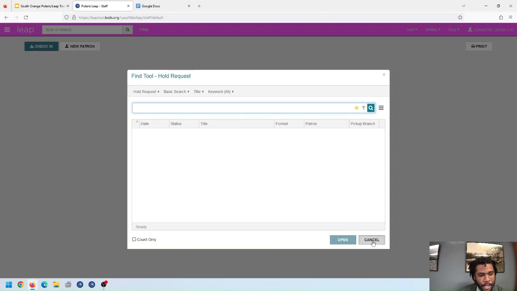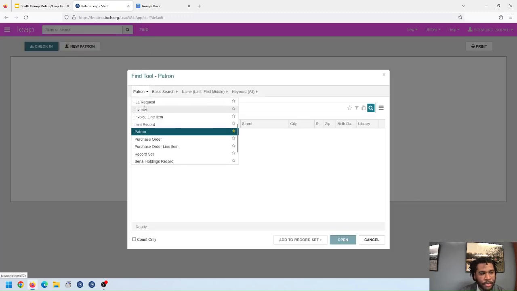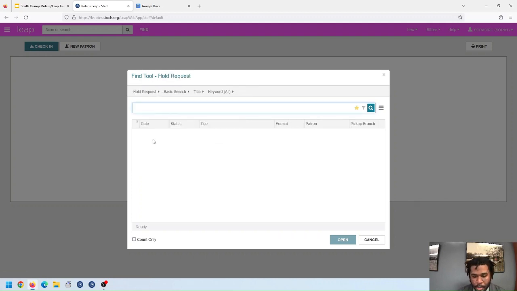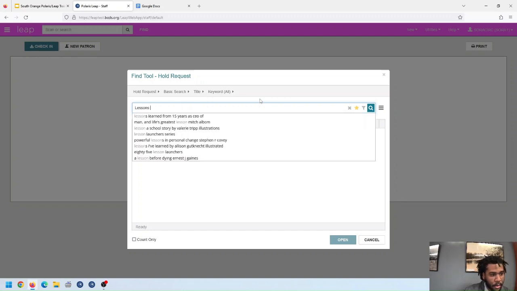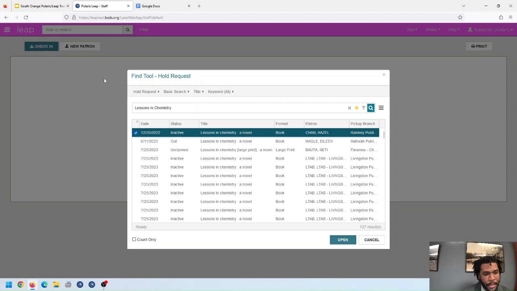So when you're in the find tool, you go ahead and click the find button, and the hold request will be a specific search database where you can click here. Once you're in there, you can go ahead and search by title in this case. So we're going to type in Lessons in Chemistry. Once we're in there, you're going to see a bunch of different ones here. We're going to go ahead and click this first one that says inactive, though, just to give an example.